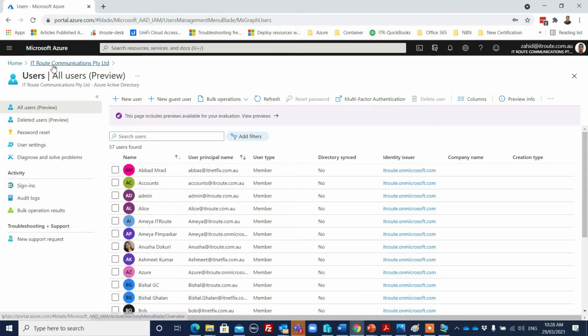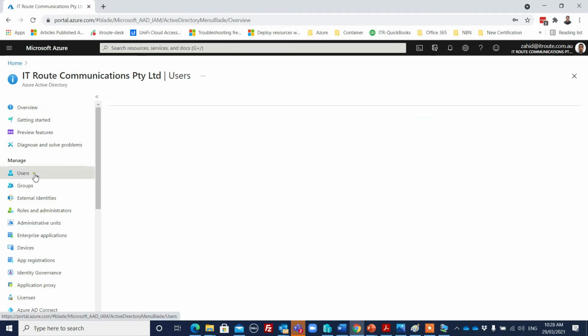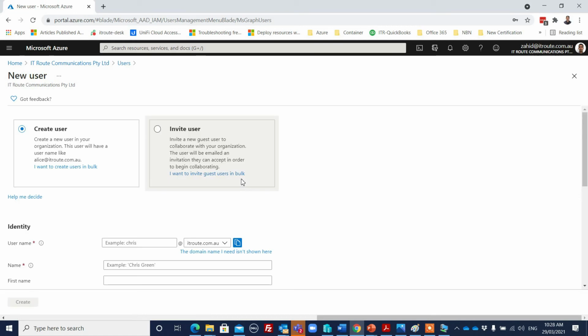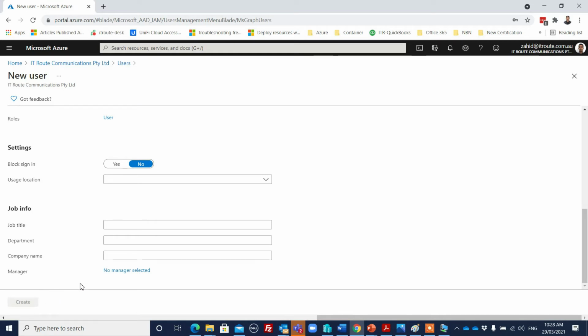All right, so if you want to create a user, creating a user is pretty simple. Just click new user. After that, create a new user, fill in all these steps, and that's how we create a user.